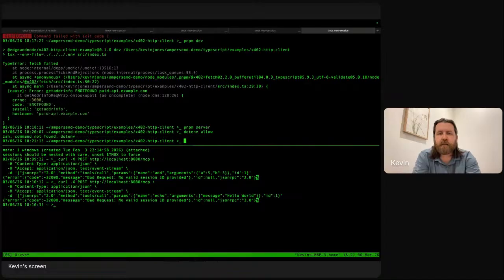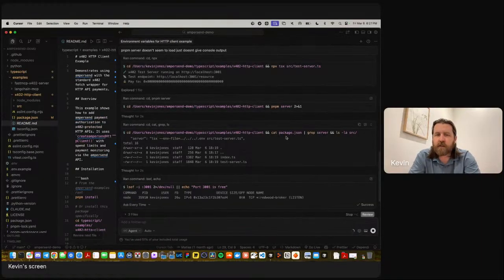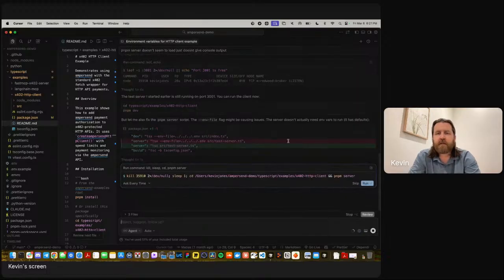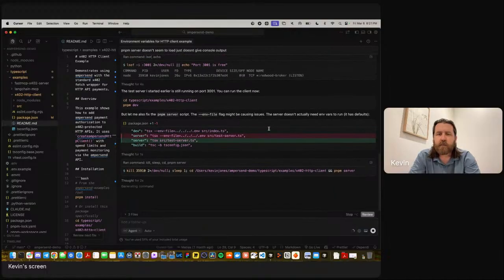Dot env allow. Wait, that's weird. That's even weirder. I don't know, dot env installed. Okay. So it's trying to figure out exactly why it won't let me run the client. So the server's running. Now it's going to kill it and try to restart it again one more time. Let's see.